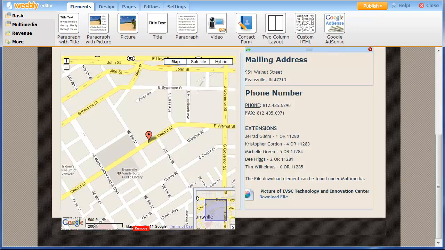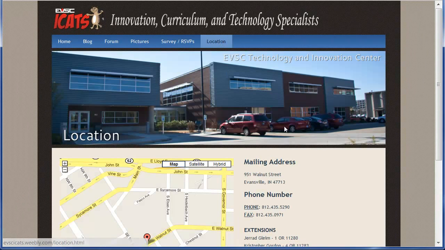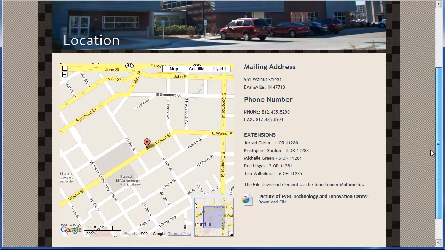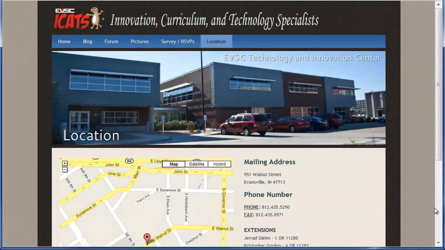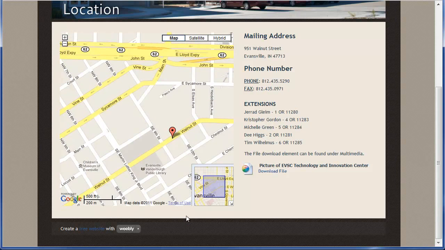There it is. I'm now going to switch tabs to look at the live website. I'm going to click on location. So here's my graphic with the text fields. I got my mailing address, phone number, and extensions. And as you notice down here at the bottom, the map did have a little bit of a bottom margin, so that way we didn't have the gray or black come up underneath the map that you saw earlier, so that actually didn't come about.